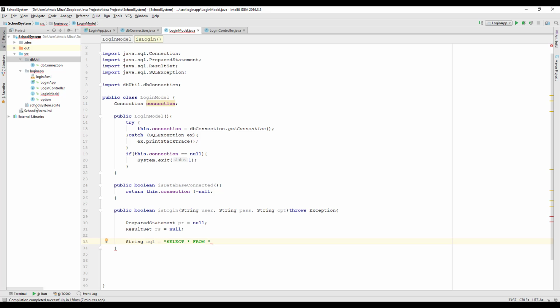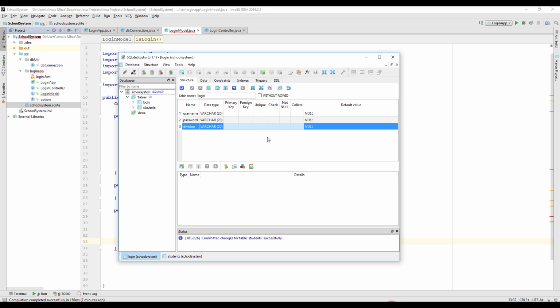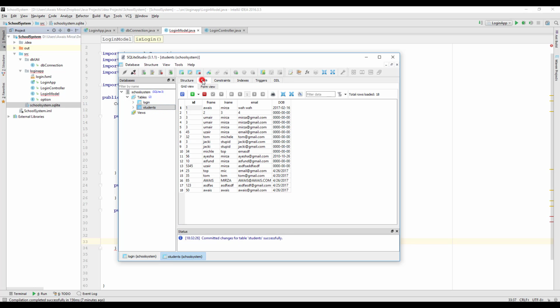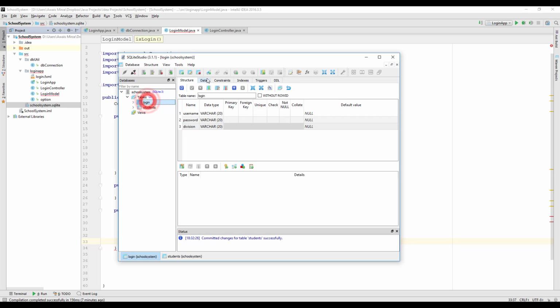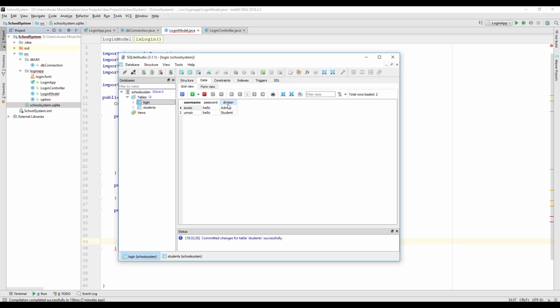So in our SQL database, if we go to the database, here we have the login table and a student table. The student table has some data and the login has some data as well. So this is a division. We have the admin and a student, so two usernames and passwords. We have Awais, where hello is the password for admin, and Umer, where hello is the password for student.